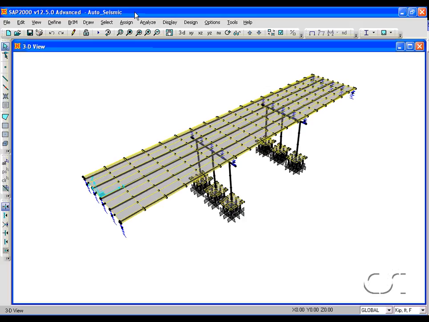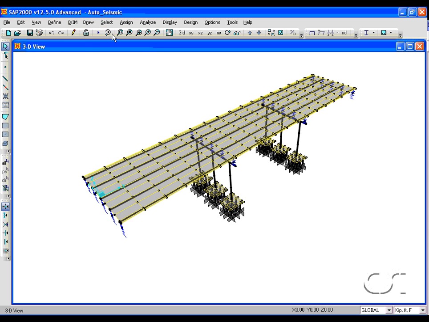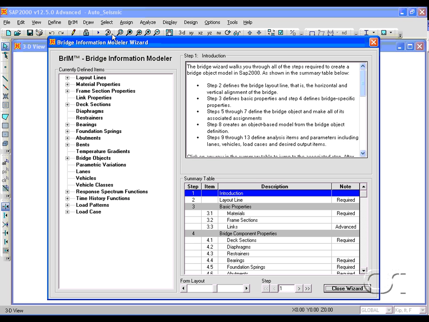Because seismic design is automated, the bulk of the work for the user is in building the bridge model. However, building a model is described extensively in other Watch and Learns, so we will go through this first step rather rapidly. Here's how we built the model. We started by going to the Bridge Information Modeler wizard. The wizard guides you through the modeling procedure.